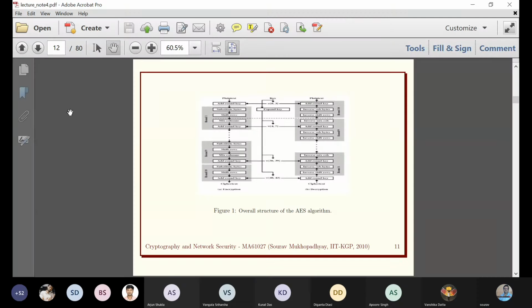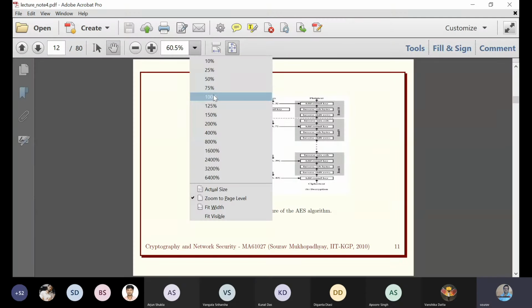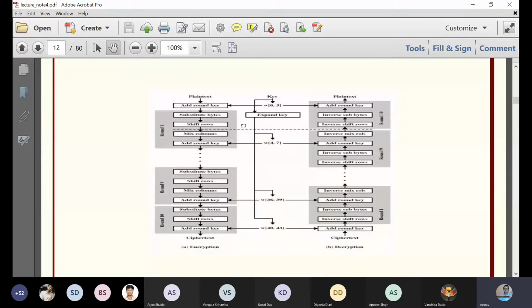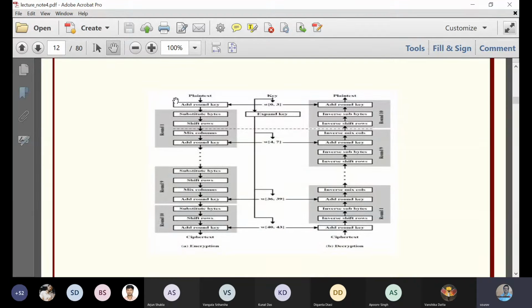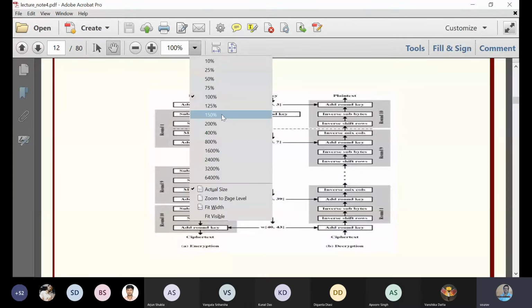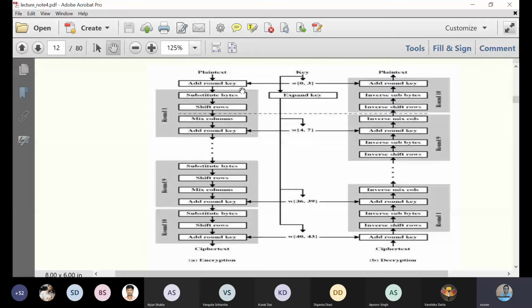This is a 10 round AES. We have some plain text, which is 128-bit. These are the operations we will perform: add round key, sub byte, shift row, mix column, add round key. In the first round, we have an extra add round key, and the first round key is nothing but our original key shared between Alice and Bob.